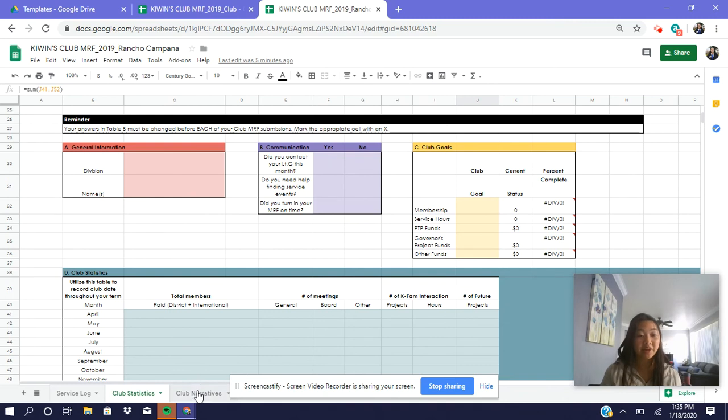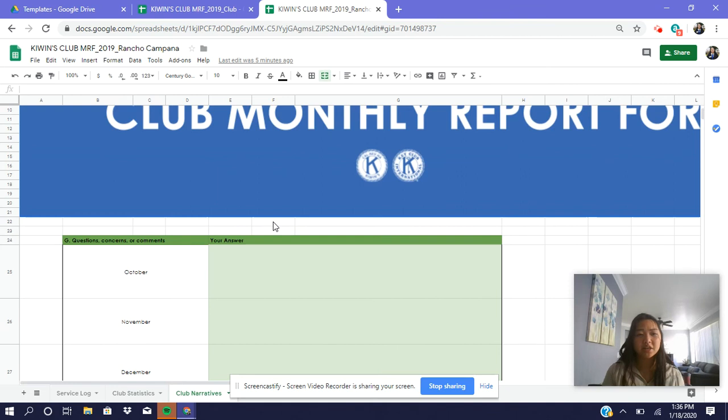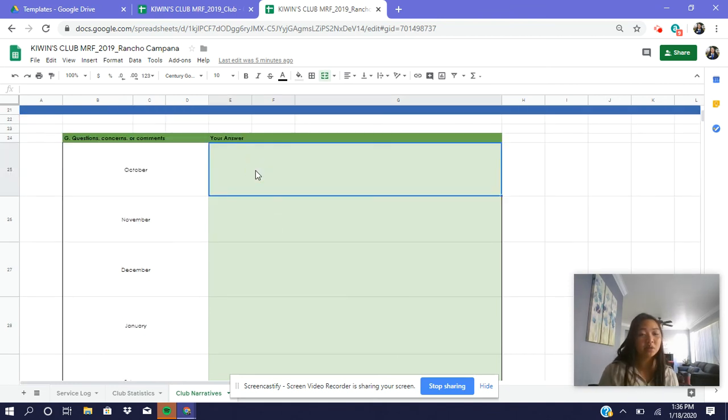And then we move on to the final tab, which is club narratives. This one is actually pretty simple. In here, you'll just be inputting in the your answer column your questions, comments, or concerns corresponding to each month. And that's how you fill out the Club Secretary MRF.